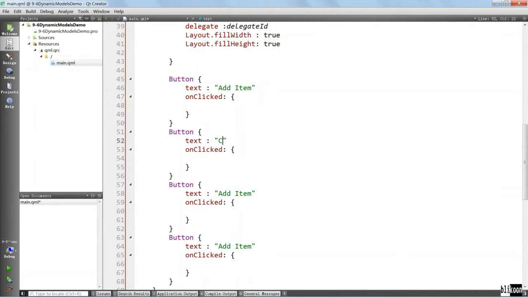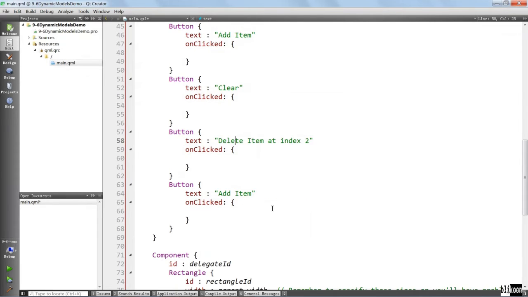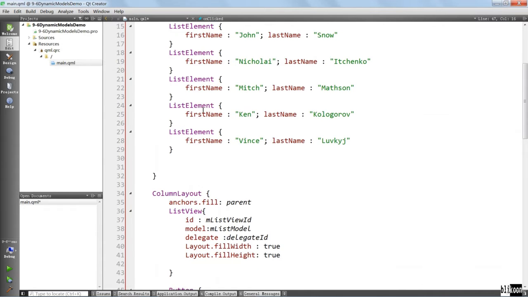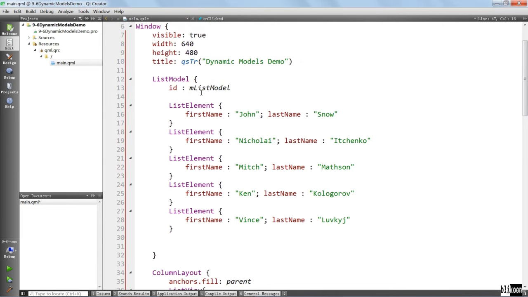The second one is going to say Clear. The third one is going to say Delete. We want to delete that item. Let's spell this correctly. And the last one is going to say Set Item at index 2 as well. Okay, so how do we add items to our model here?